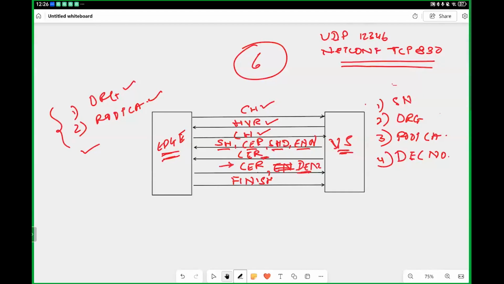My vSmart will then look for the serial number, organization name, root CA details, and the decrypted key. Once this is done, a finish message will be sent between each other. After that, a control connection will be formed between the edge router and the vSmart. Apart from this, it will also form an OMP pair between each other.